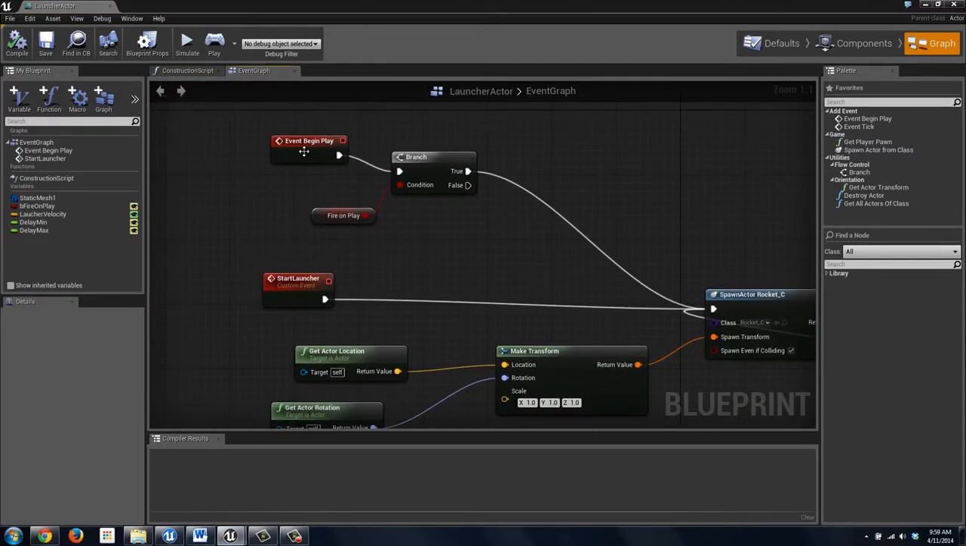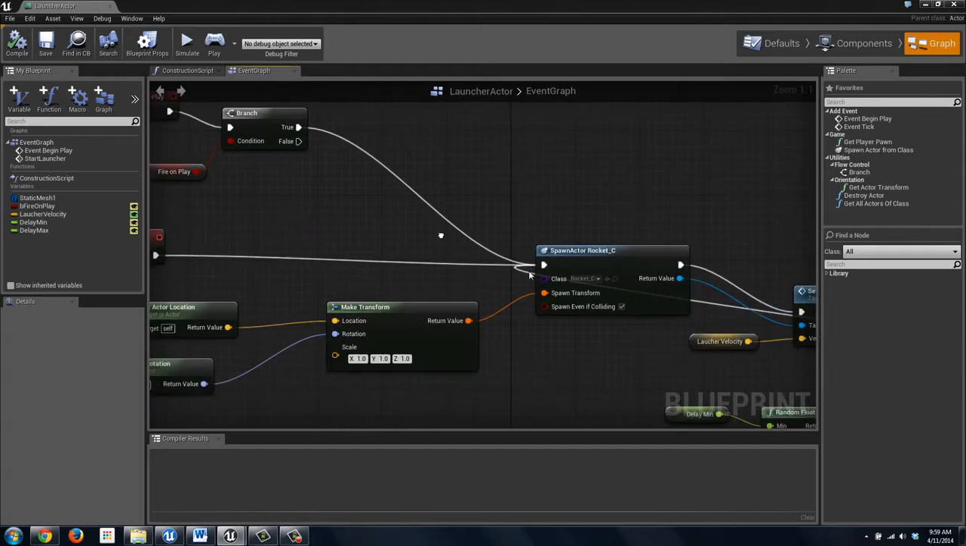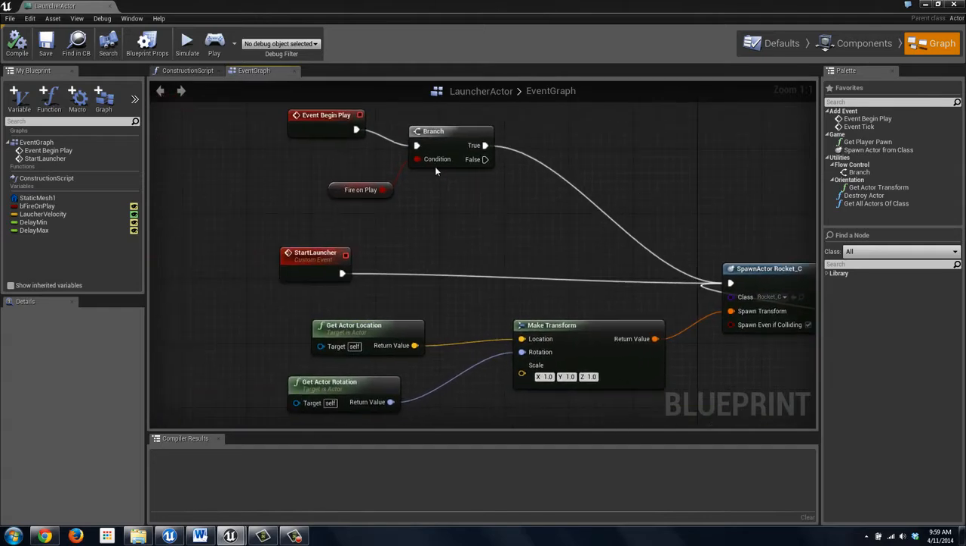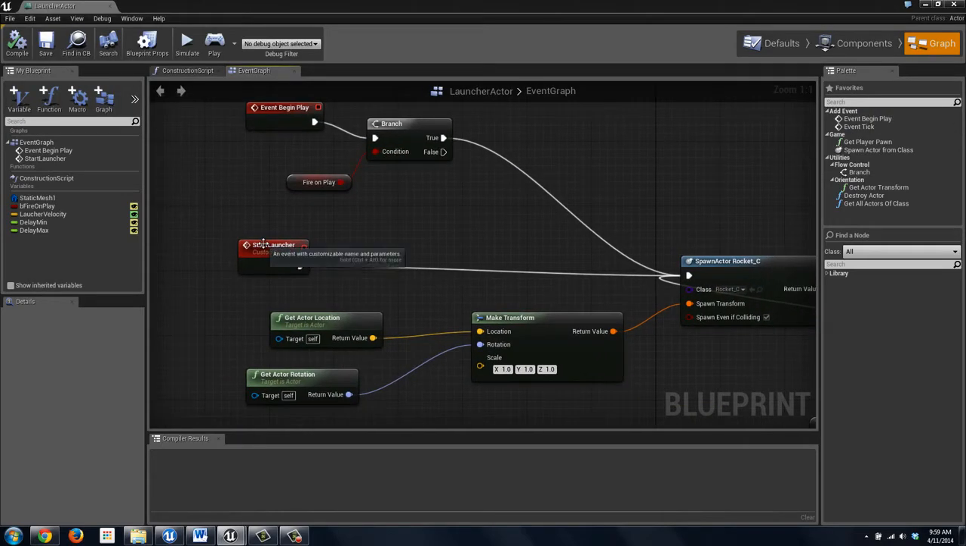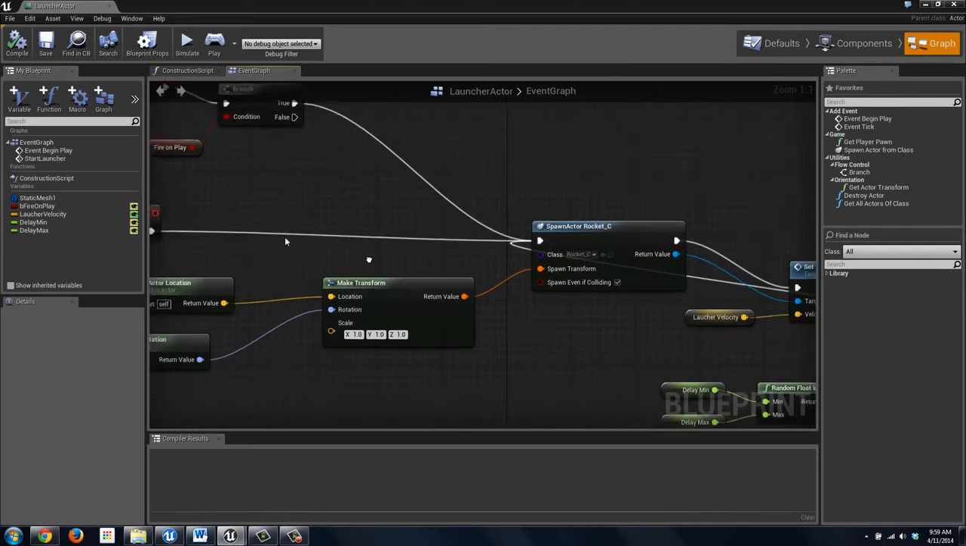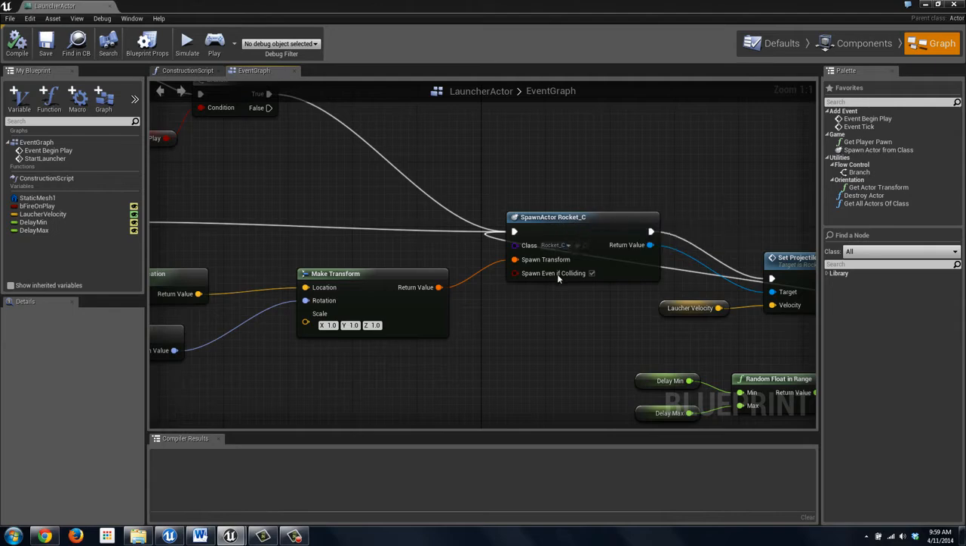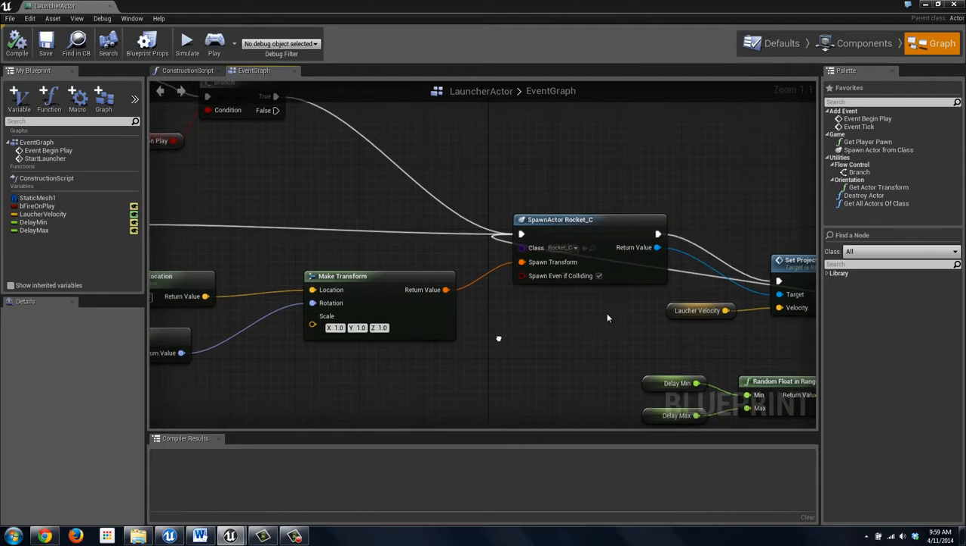When it begins play, it checks to see if fire on play is checked, and if it is, then we just start spawning stuff. If it isn't, then it doesn't do anything. In the level blueprint, you can call this function on it, start launcher, and then it will spawn a rocket class, which is another blueprint, which I'll show you in a second.